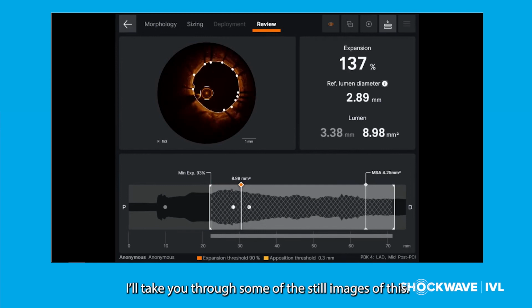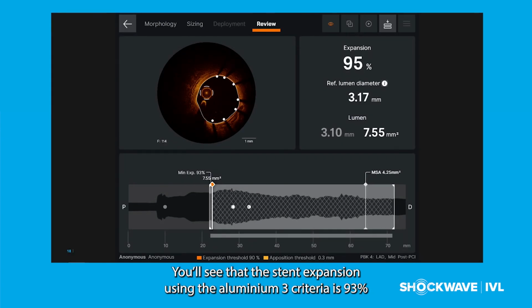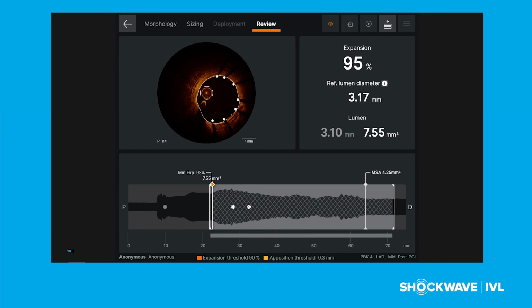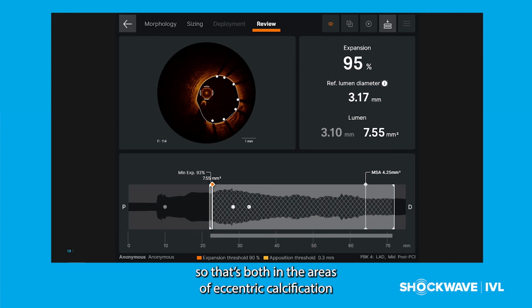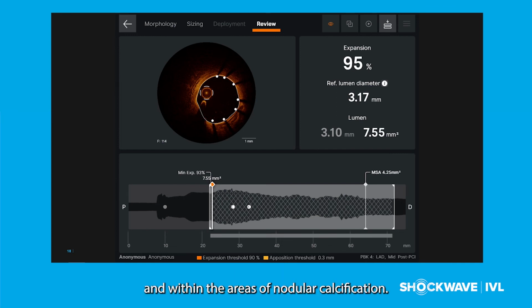If I take you through some of the still images of this, you'll see that the stent expansion using the Illumin 3 criteria is 93%, and the MSA is 4.25mm squared. So there's excellent areas of stent expansion within the calcified plaque, so that's both within the areas of eccentric calcification and within the areas of nodular calcification.